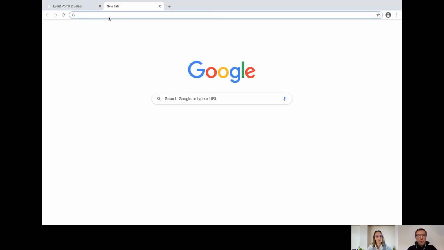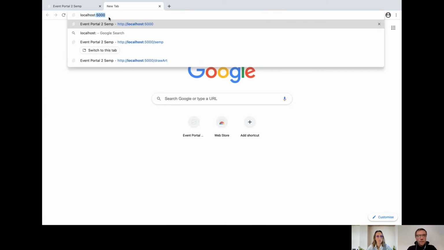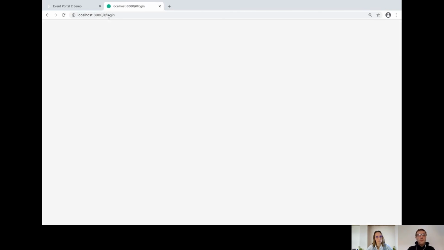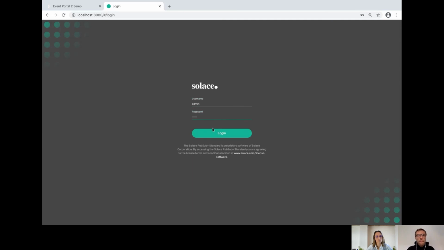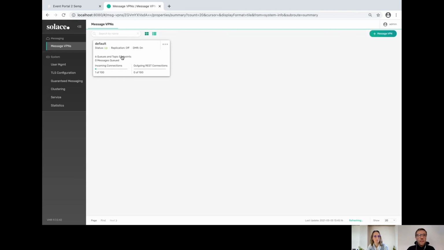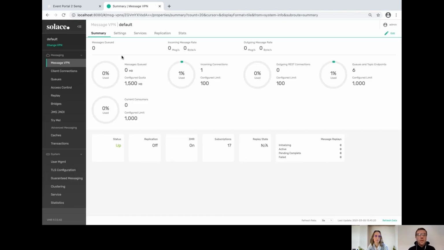So if I now look at my broker itself, I happen to be running the broker locally on Docker on my laptop. I'll go to PubSub Plus Manager and just log in. Because I'm a very lazy demo developer, what I've done is actually just use my default VPN. So we'll just wait for that to load. So go into my VPN. Now what I'm doing here is assuming that my applications are wanting persistent events, so I'm creating queues for them.